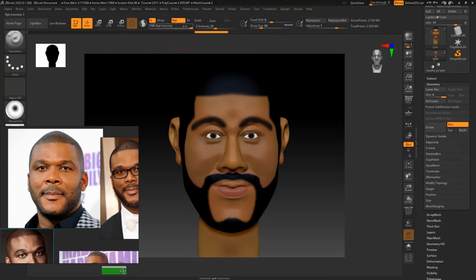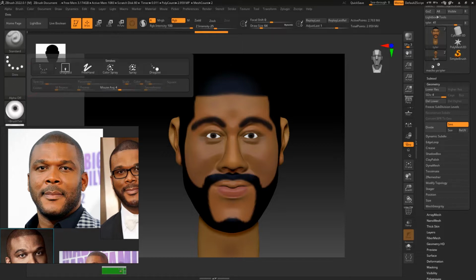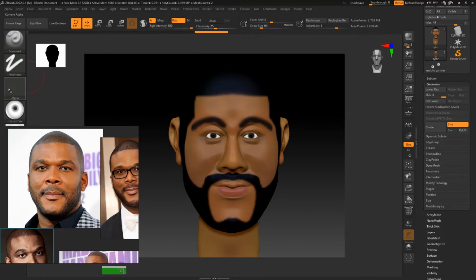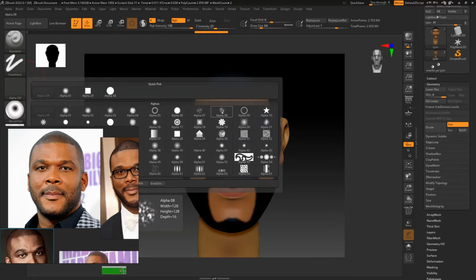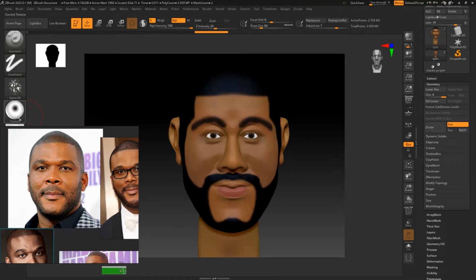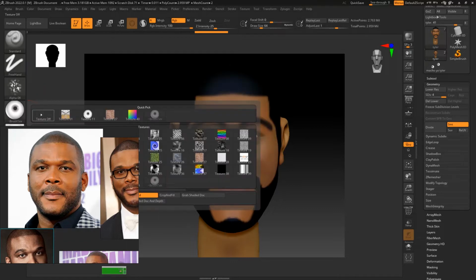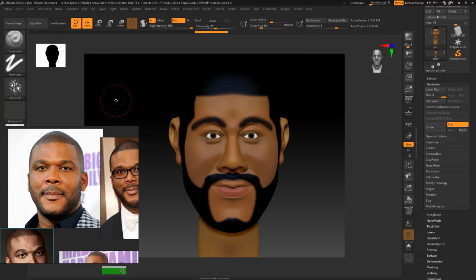I'll go to RGB and show the ZRGB. I'll come here to the spray or freehand. We'll use freehand, and I'll use this brush. Okay, for the texture, off here.